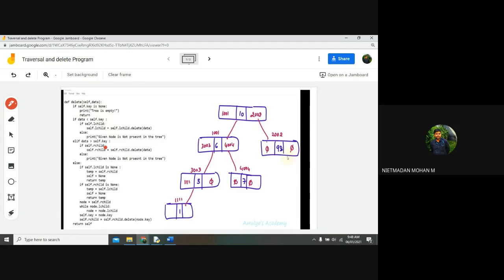Three, sir. Yes. What are they? Single child, then two child, then no child. Yes. For this, the node which has two children will be very difficult.